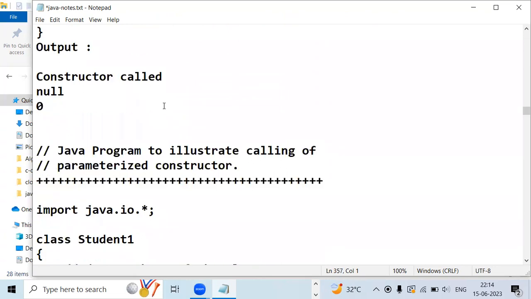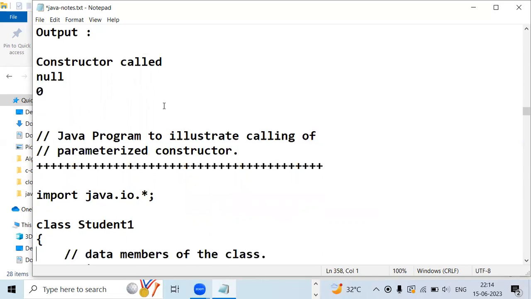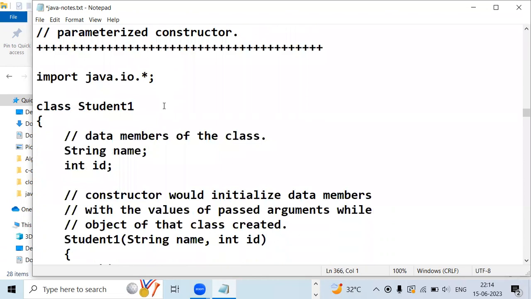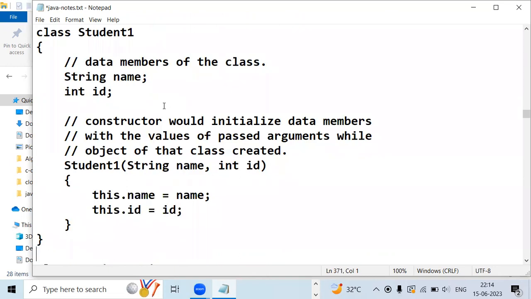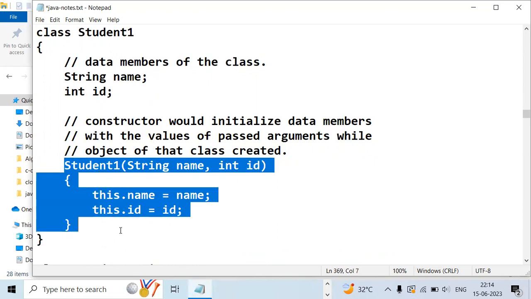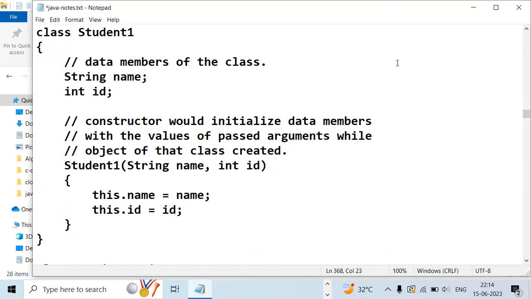Now look at the next one, the parameterized constructor. The constructor will have the same name as the class name, but it contains parameters. See here, I have two data types, string name and int ID, and I created the constructor Student1 with two parameter values. What is the basic purpose of the constructor? As we said, it is used to initialize the objects. That's why I write this dot name equal to name, this dot ID equal to ID.